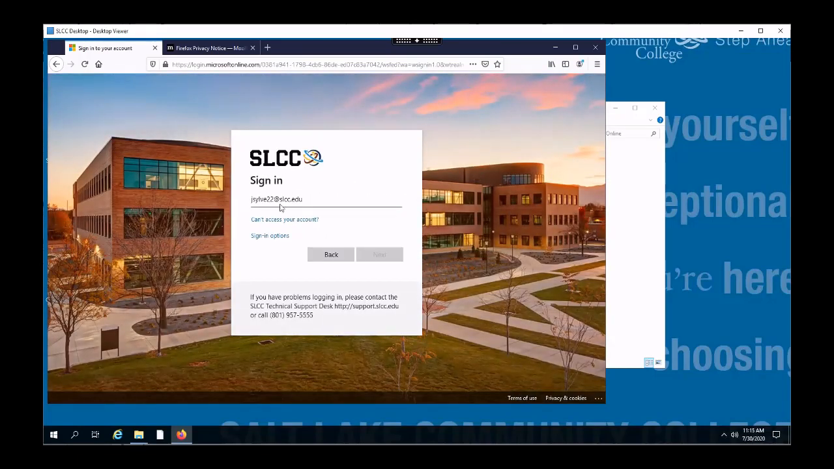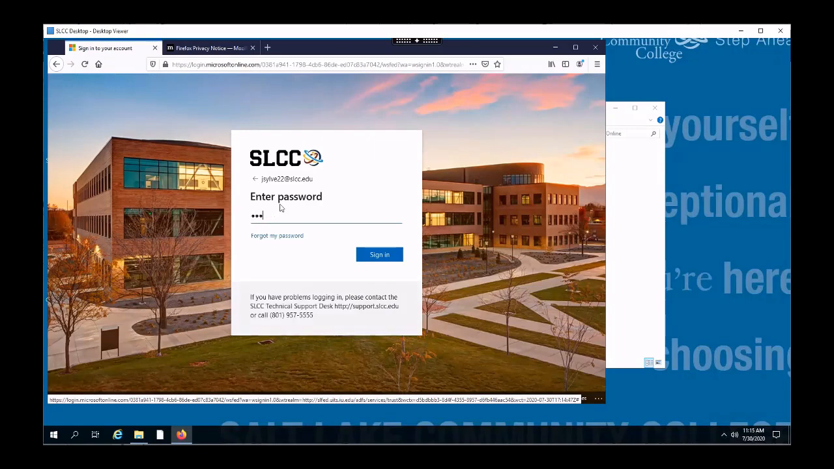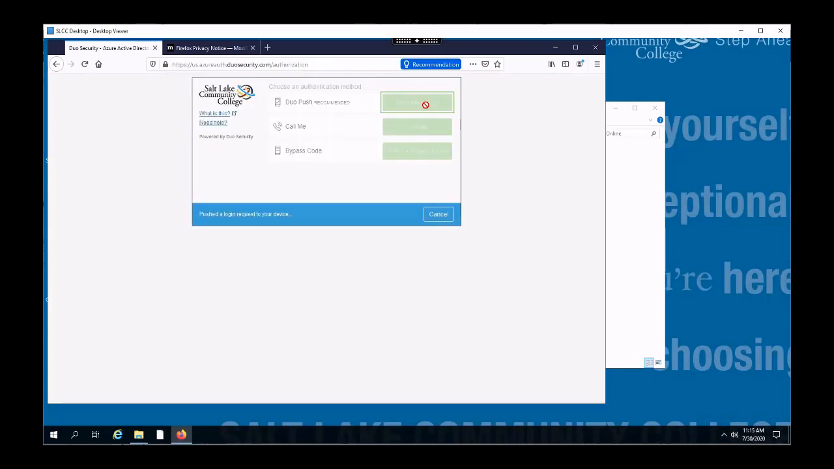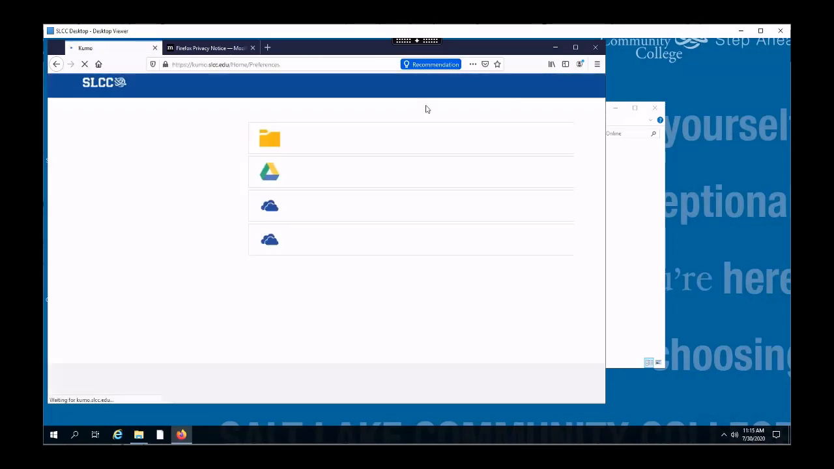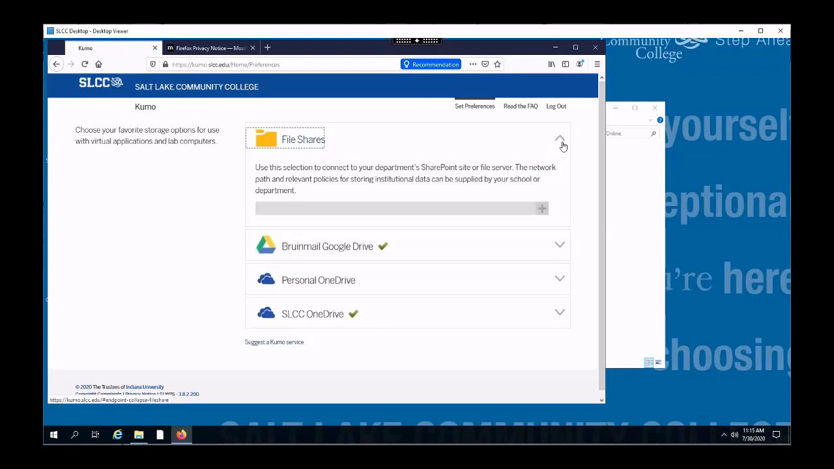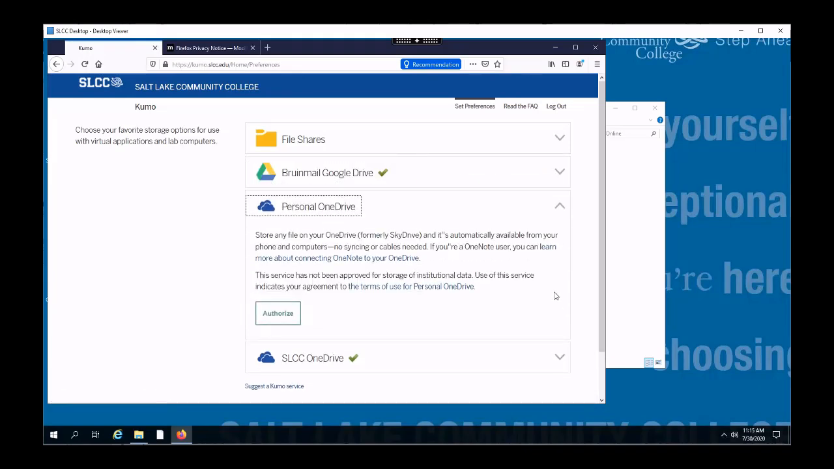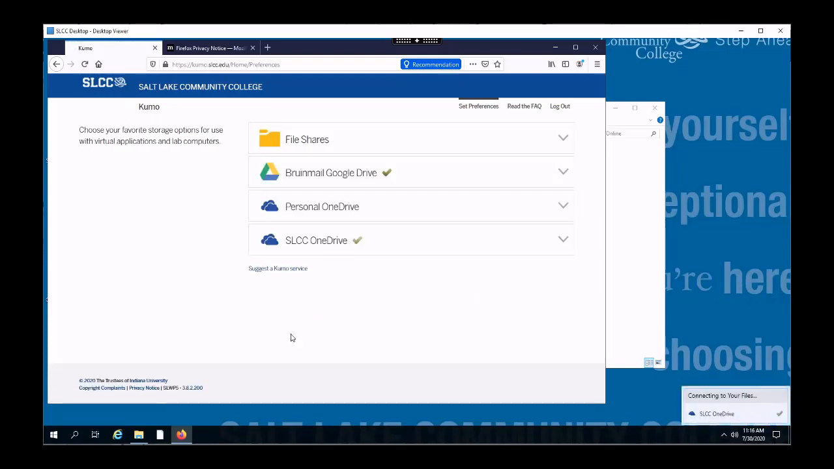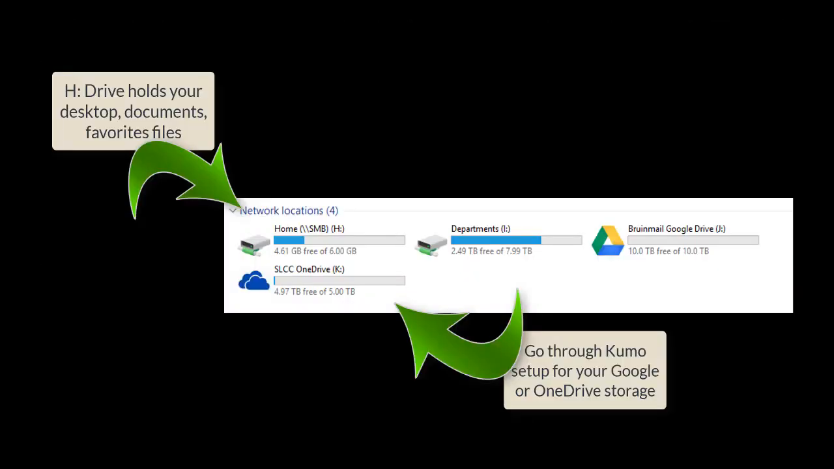You log in with your username and password. It will also have faculty and staff authenticate via Duo. And then you'll have the ability to bridge, so to speak, your files and folders with this virtual desktop. So file shares can be SharePoint files, can be a variety of things, or Google Drive and OneDrive. Any of those you can authorize to connect here. Once you've done that, they'll be available for you as a drive on that virtual desktop.